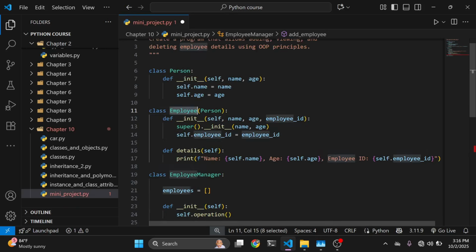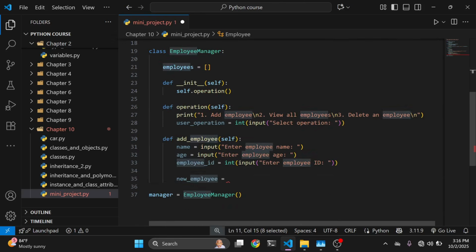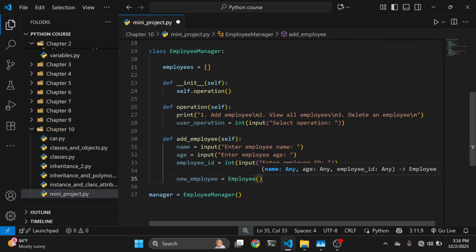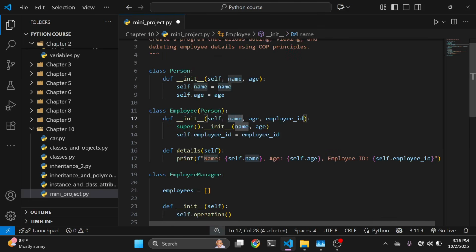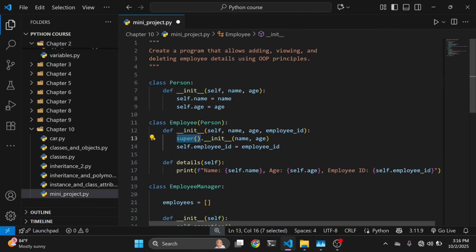Then we're going to create or initialize a new object of our employee class inside this method. So we're going to say employee. And what things do we need to pass into this employee class? Remember, we need to pass in the name, the age, and employee ID. And then the name and age will automatically get passed to the parent class, which is person. So that name and age will automatically get set here.